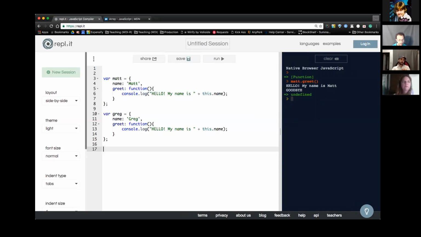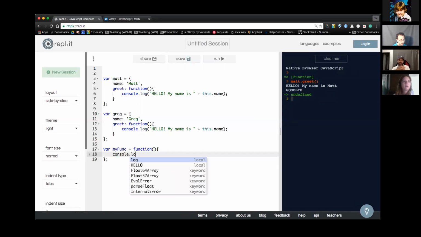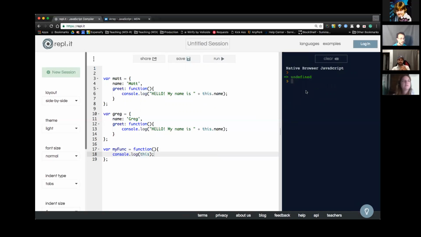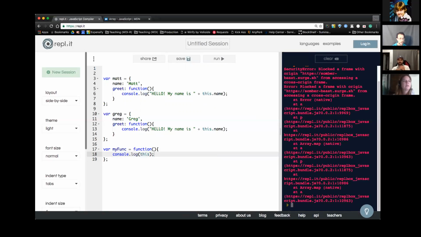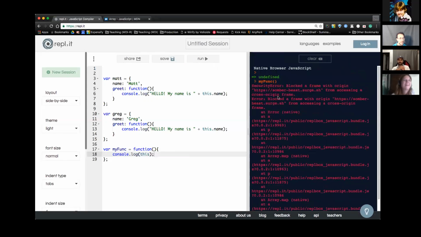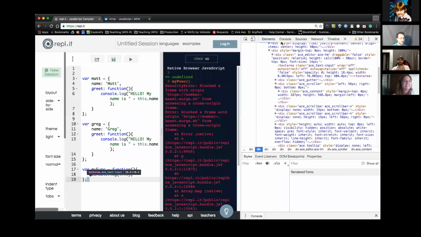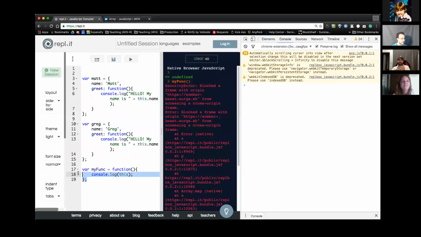So if you have a function that's just var myfunc equals function, and I say console.log this, when I call it, I'm not allowed to in the REPL. But if I were doing this in, maybe in the inspector, I can do it. All right, I'm going to copy this code.